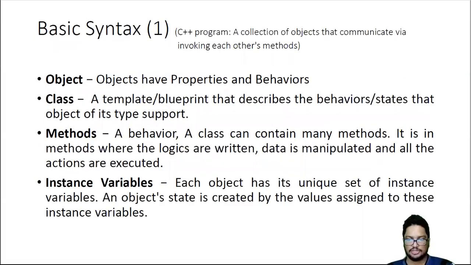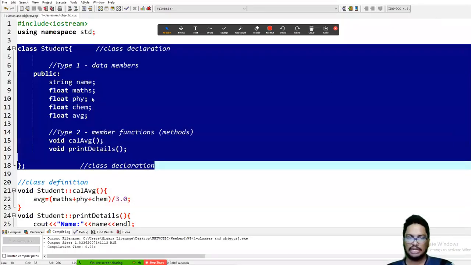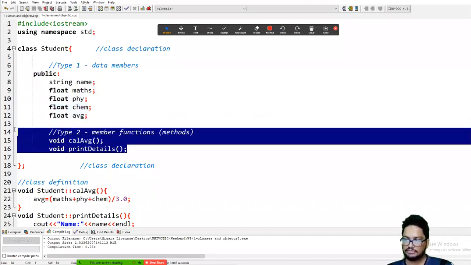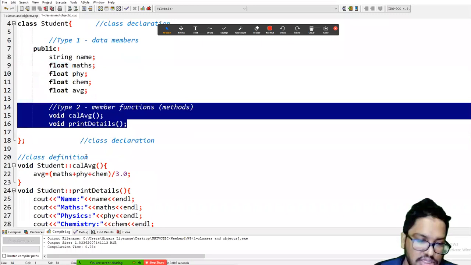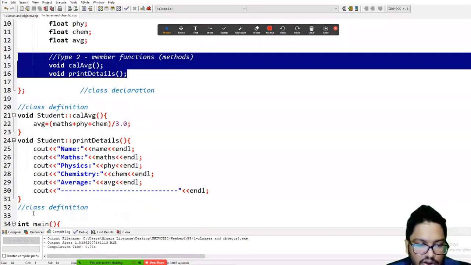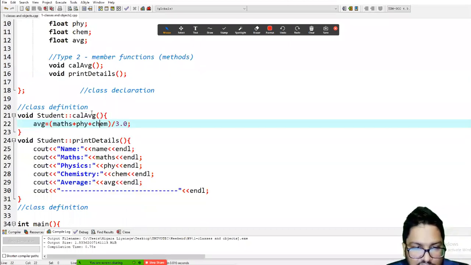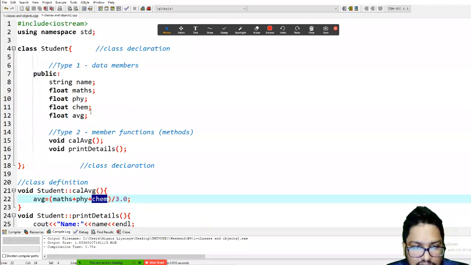Everything we discussed here: a class can contain data members and member functions. Data members are these kinds of variables and member functions are like this. We have defined each of these functions. Here, these are the data members.